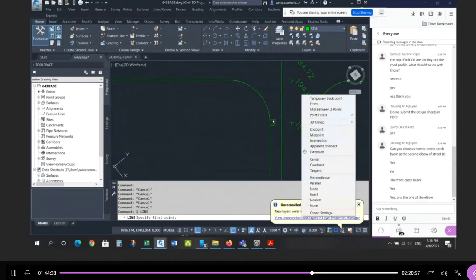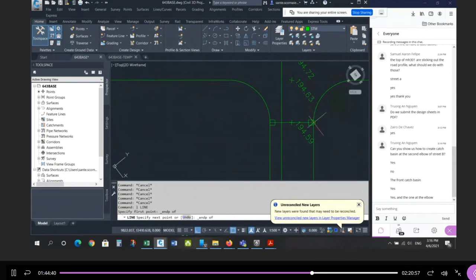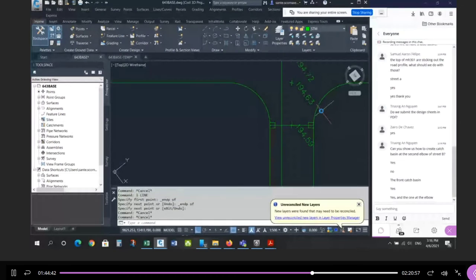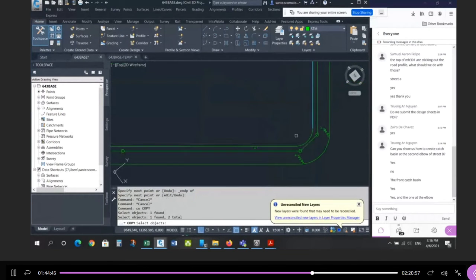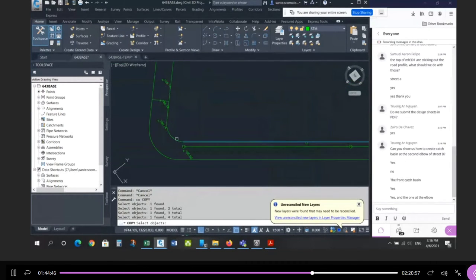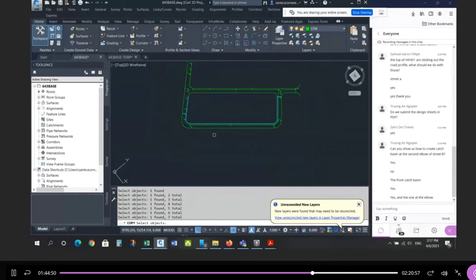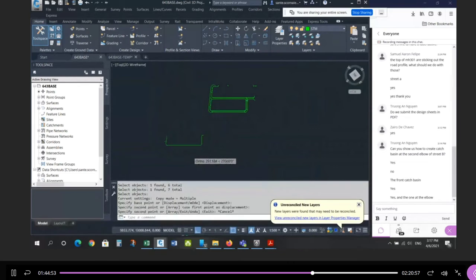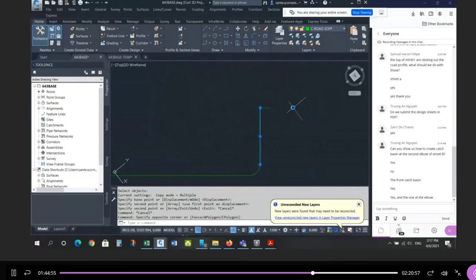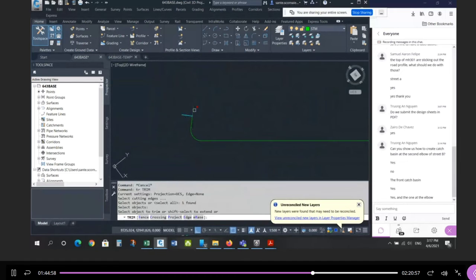Right? So if I draw a line here, endpoint, and I draw a line here, endpoint, I'm just going to make a copy of this stuff here, including this. I'm just going to do this side of the road. It's the same on the outside. Right? So here's the low point location. Here's the high point location. Let me trim off everything else.